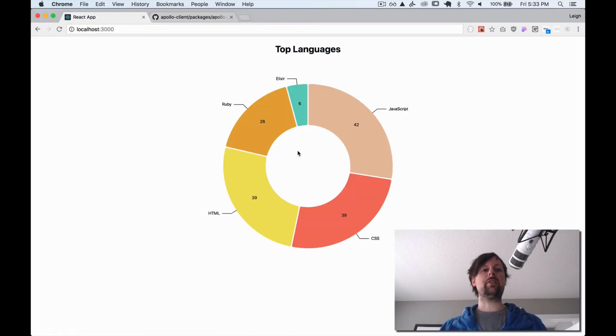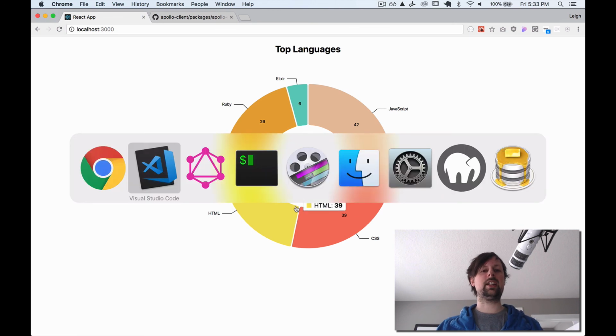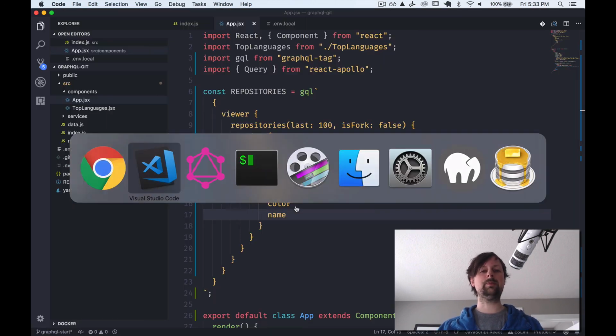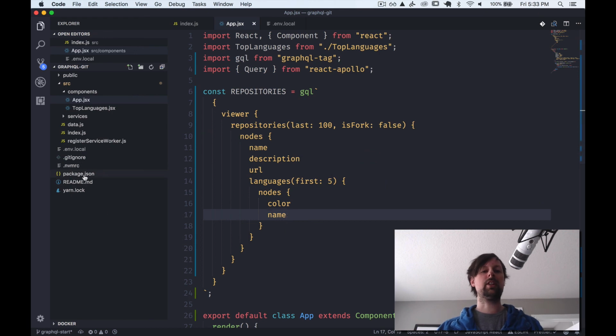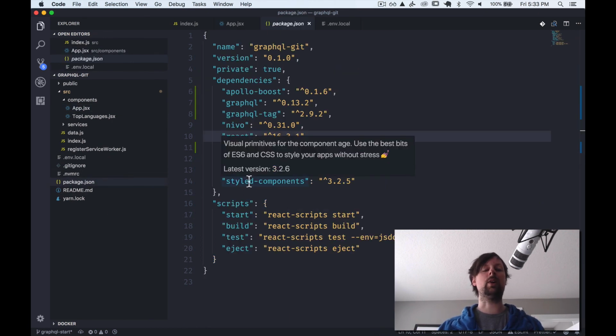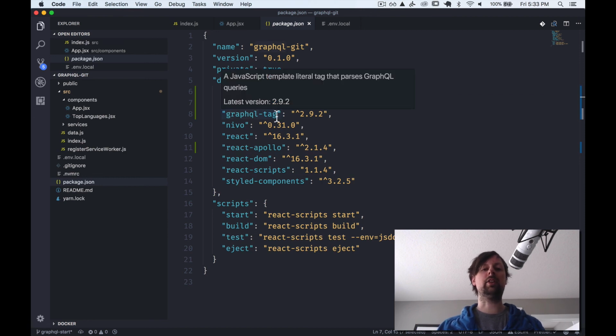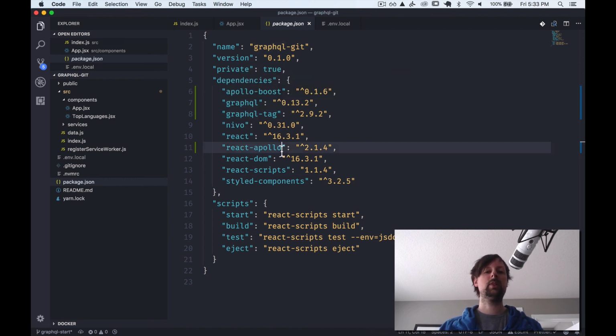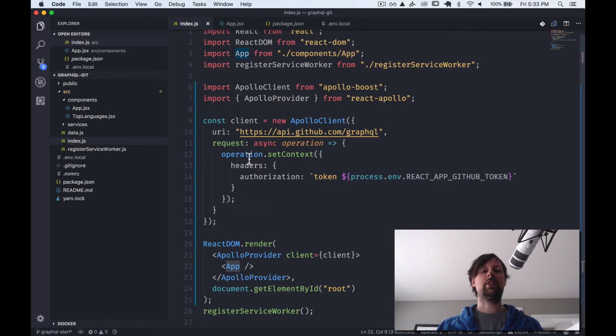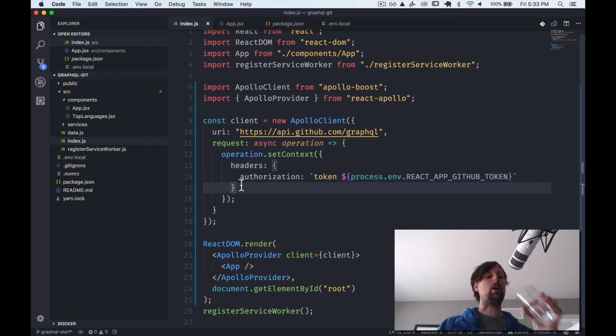Cool. So that's it for today, and I'll just quickly, in one minute, review what we covered. We talked about the libraries needed to use GraphQL in React, and they were Apollo Boost, GraphQL, GraphQL Tag, and React Apollo. And then what we did in our index file here is that we set up an Apollo client, and we configured it to use the URI for the GitHub GraphQL API. And then we modified each request to set the correct header that we need so that GitHub knows who we are.